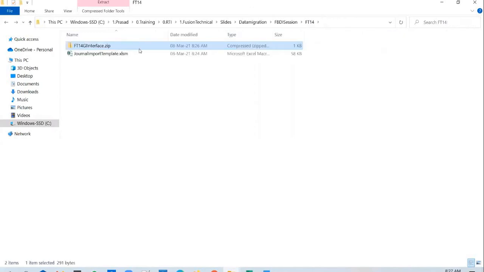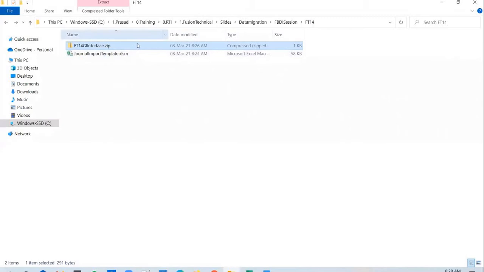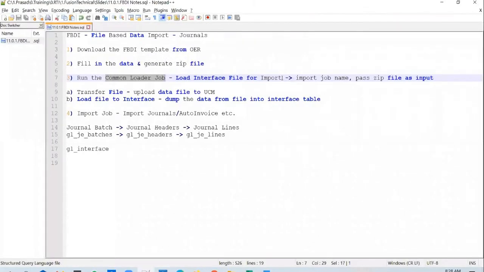And what do you want to do? I want to load in the file now. I want to load in or import these 4 journal lines into ERP cloud application. So that will take us to the third step. What do I need to do? I need to run the common loader job because I have the data in this file. I want to load it in. So run the common loader job, which is this job.